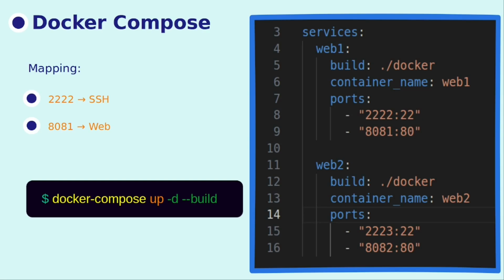Docker Compose. Multi-container setup. We use Docker Compose to run multiple containers. Each container represents a server. For example, port 2222 for SSH access, port 8081 for the web server. This mapping allows us to connect via SSH and access the web service in a browser. With one command, docker-compose up, we can run an entire multi-server environment instantly.